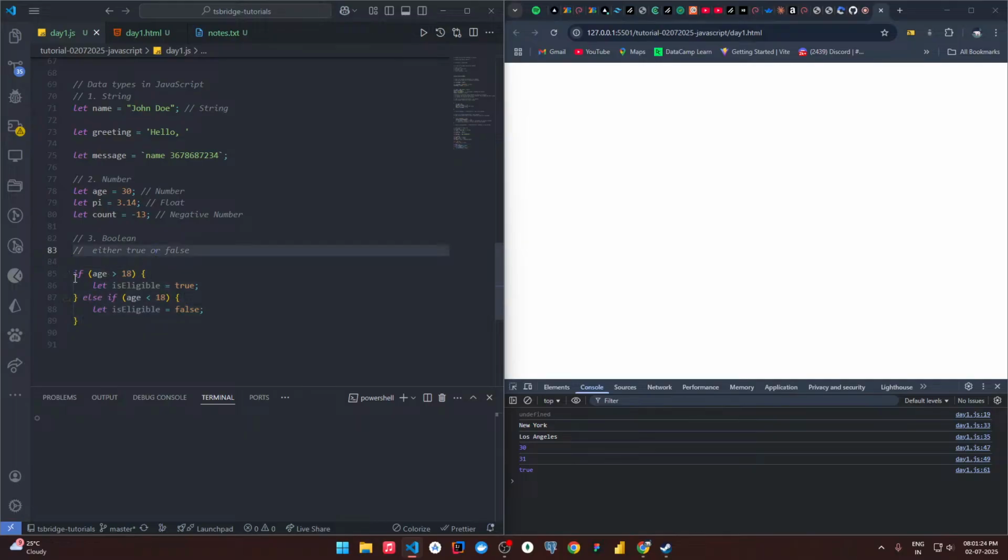Okay, so let me explain again. It's simple logic. If you apply your common sense you will understand this. If the user's age is above 18, we can set isEligible to true, meaning they are eligible to vote. And if the age is less than 18, then they are not eligible to vote.